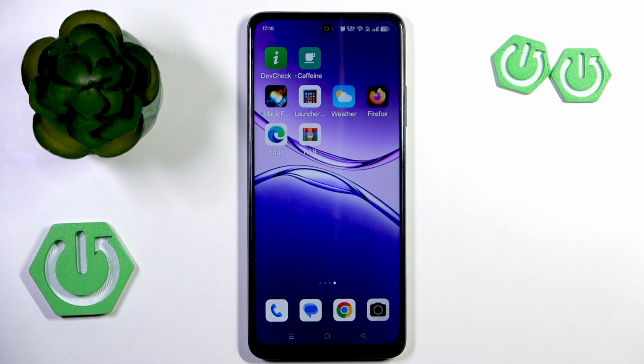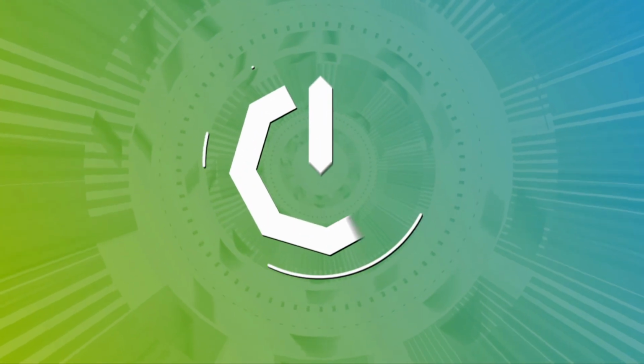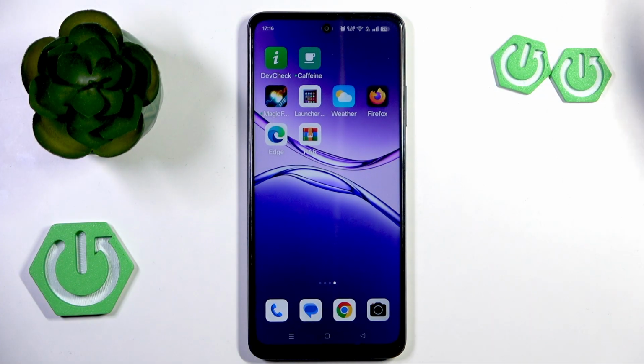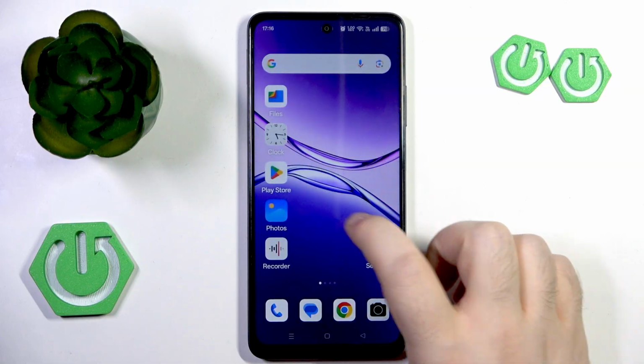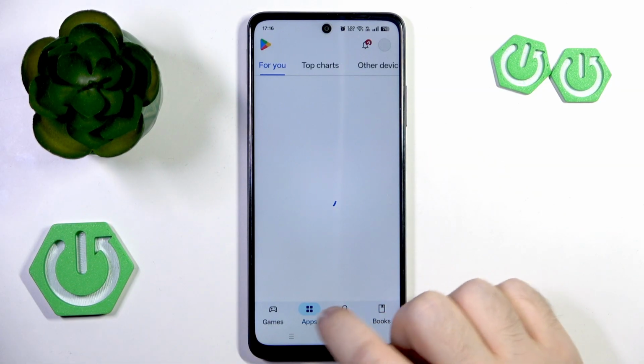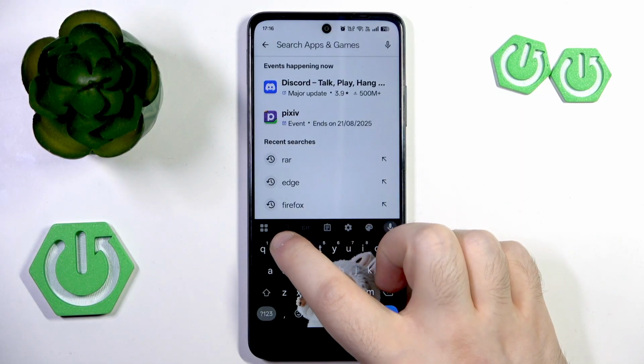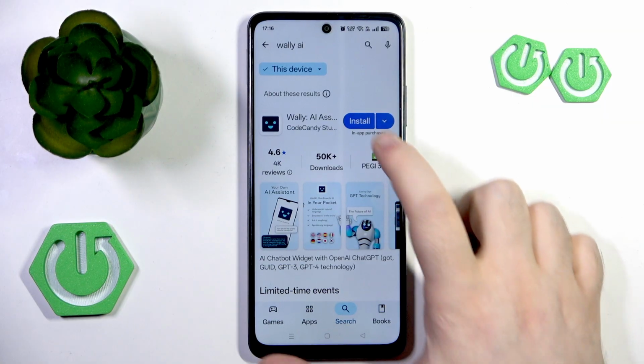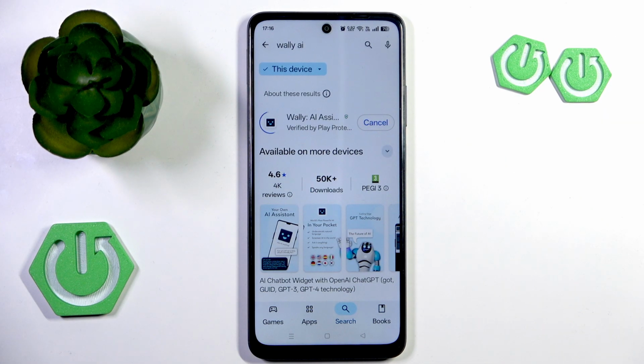Hello, in this video I will show you how to install ChatGPT Widget on OPPO A13x. So you have to start by opening your Google Play Store, then click on the search bar and type in Wally AI and click search, and then click install.